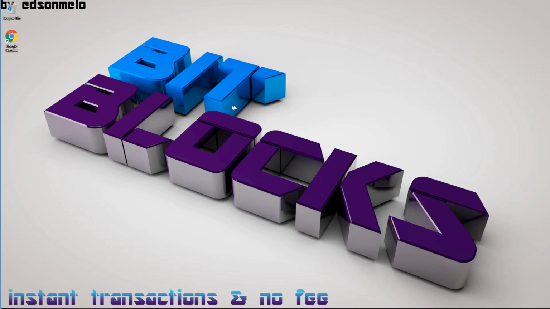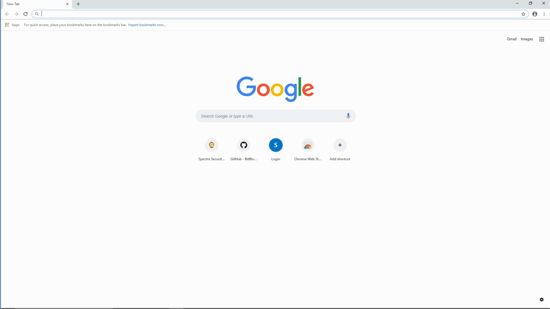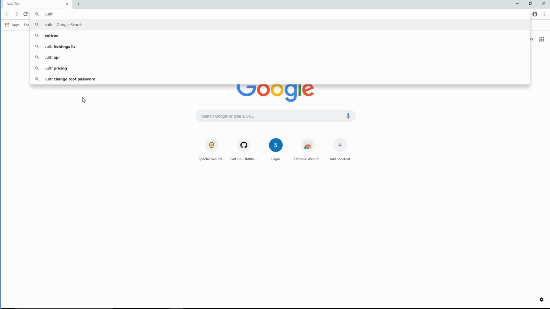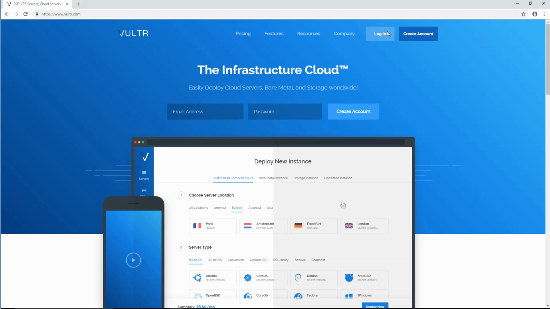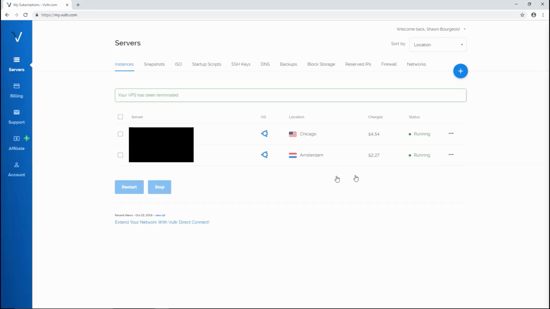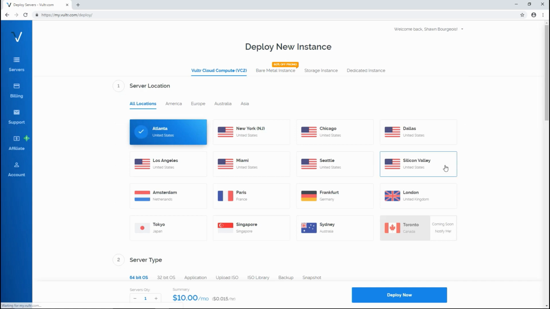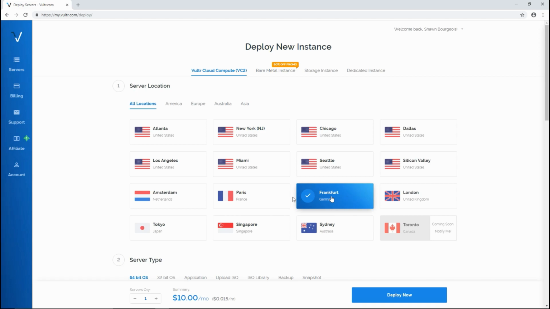Let's close everything. Alright, so now we need a VPS to get our masternode. So let's open our browser. Now let's go on vultr.com, and now let's log in. Now that we're logged in, you can see that I have a server in Chicago and Amsterdam. So for decentralization's sake, I'll take a German server.